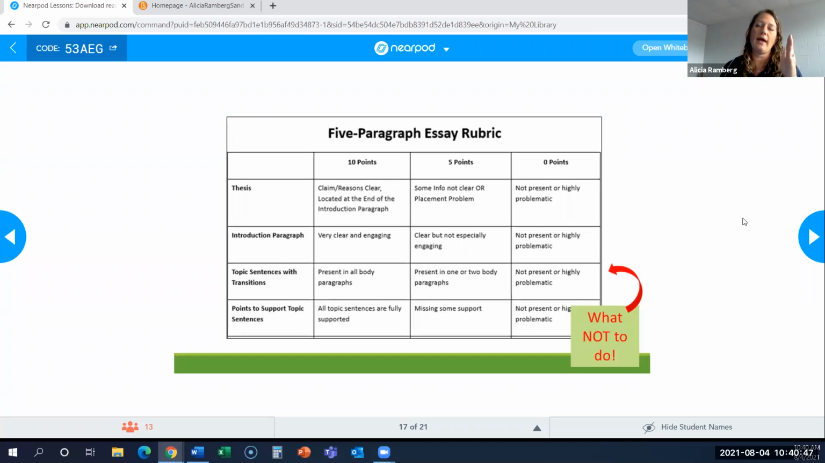values. So first of all, everything's even, right? So the thesis is worth as much as the introduction, as much as topic sentences. That might be fine. I mean, there's nothing wrong with that if it works, but that's something you want to think about: is everything equal in this paper, for this assignment, whatever. So everything's 10 points here.